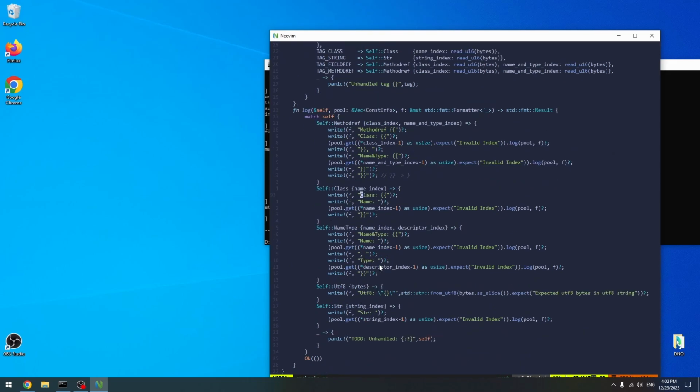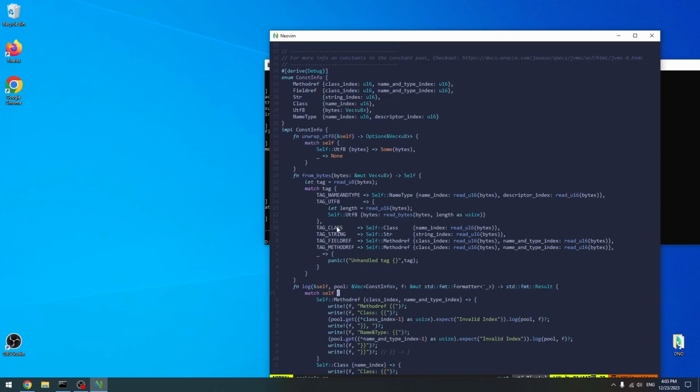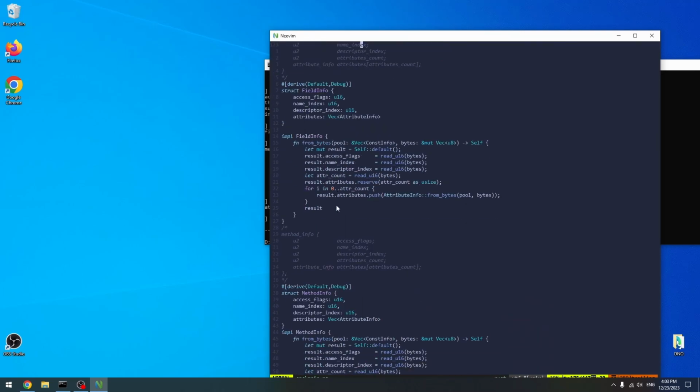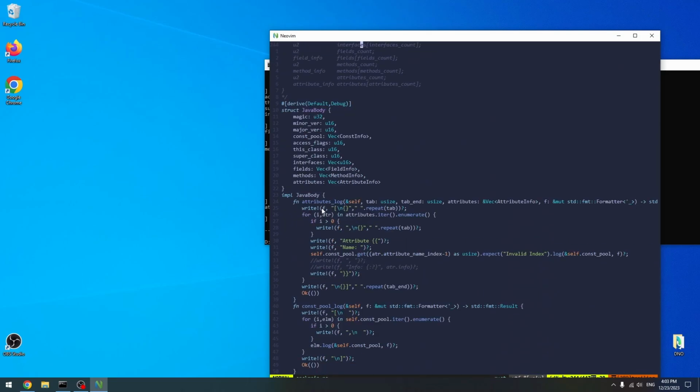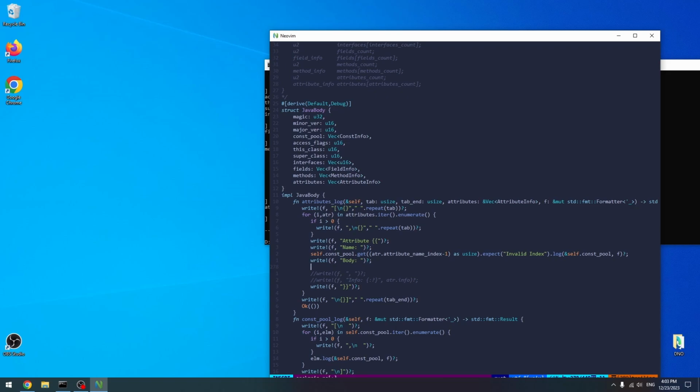So now we can actually go into the methods that parse this kind of stuff, and we can do something like attributes log, right? We do attributes log, we get the attribute, and then we log that. So how about we now do something like write f body, and that body is going to actually be the attribute log. And what are we logging? We're logging into self constant pool, we definitely need that, and then the formatter, right? That's it.